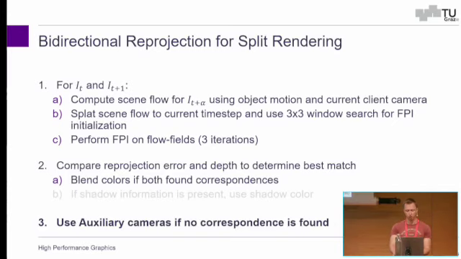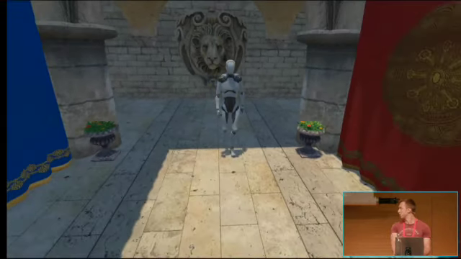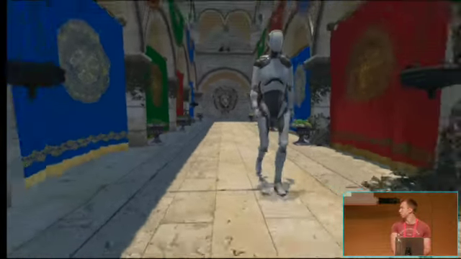And this is why the third step of our algorithm is to also do the same for the auxiliary cameras. So if we do not find any good matches, we simply repeat the algorithm for the auxiliary cameras until we find a good match. Doing this, now we get rid of all the holes, and it looks much better.